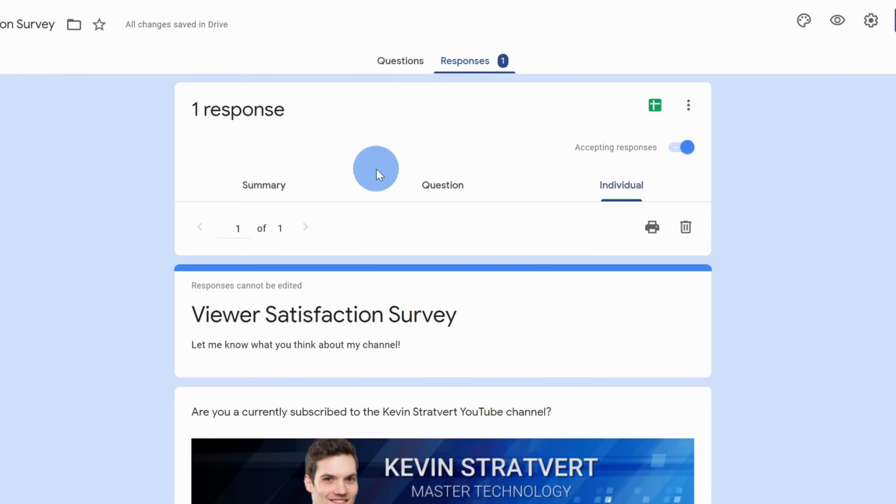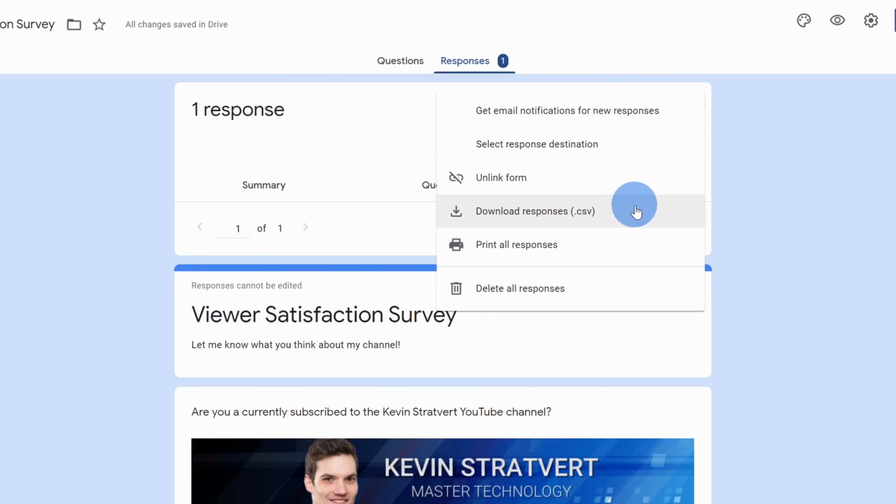Back now within Google Forms, maybe Google Sheets really isn't your cup of tea. You can also click on the ellipsis and download a CSV. So maybe you're a Microsoft Excel person and you'd rather look at the responses there, you can download the CSV. I know that me personally, I'm an Excel person, so I'd probably do this to review all of my results.